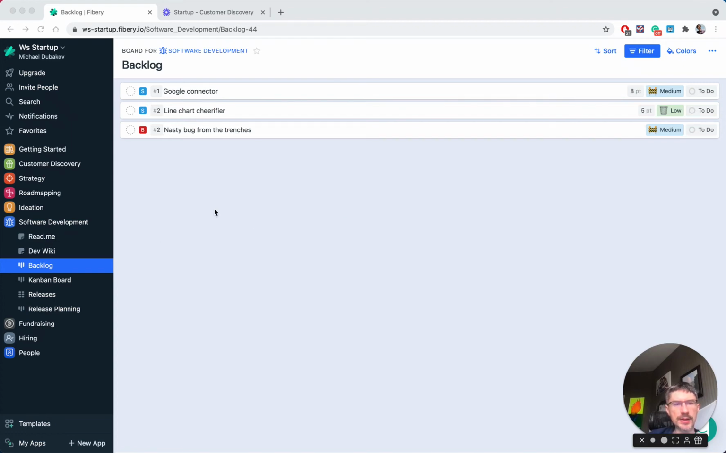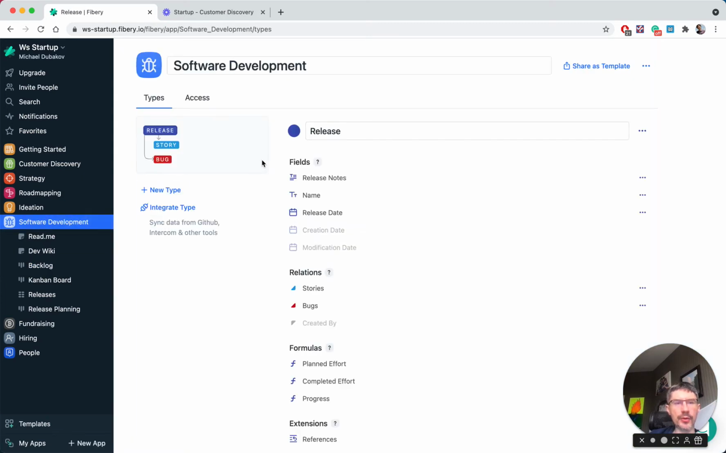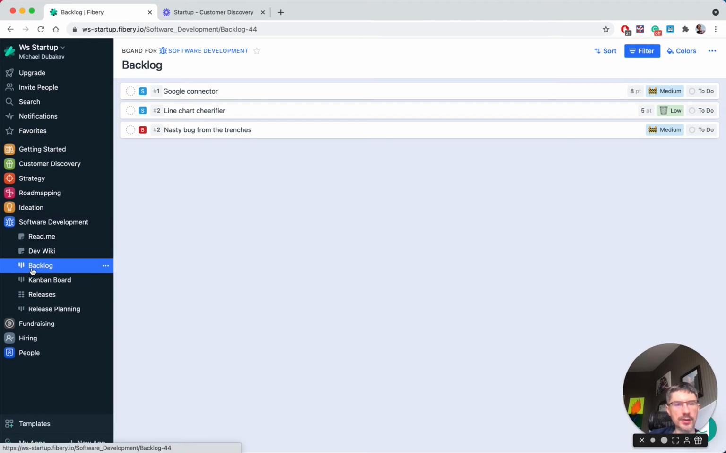Software development is quite a basic application in Fibery where you can track your user stories and bugs. Let's check it out. By default you have bugs, user stories and releases, and you can connect your stories and bugs to releases. Okay, and let's check some views.